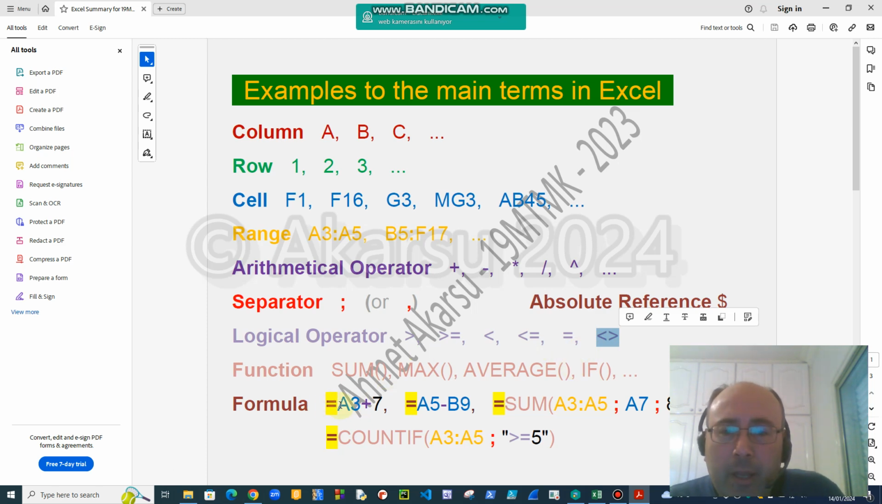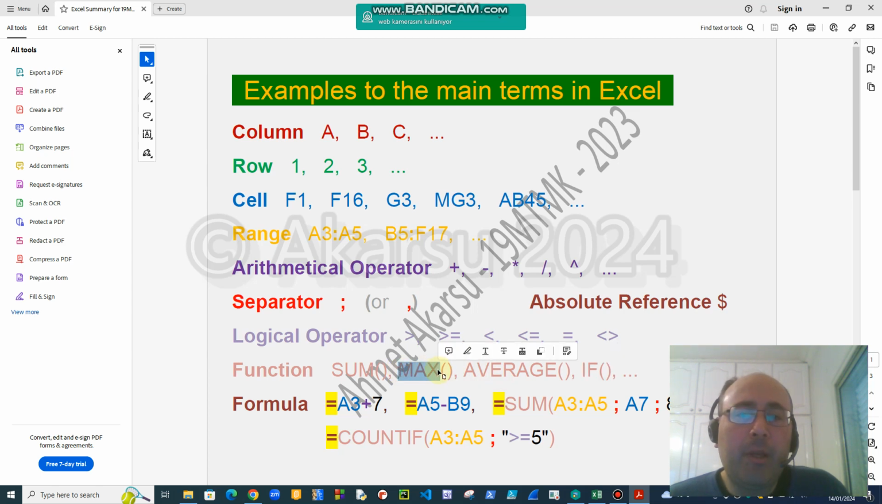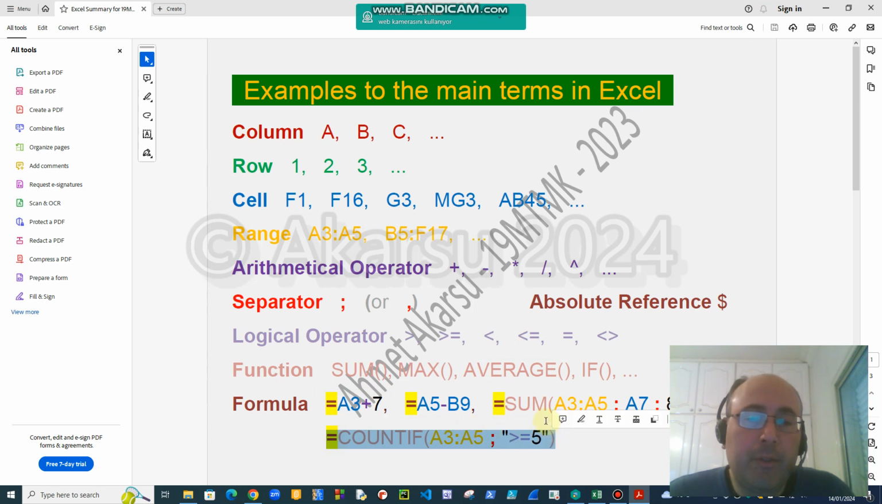In formulas, we can have cell names, we can have some constant values, or if we want, we can also use functions. Sum is a function, max is another function, average, if, countif. We have seen many function examples. So if you are asked to give an example to functions, you can say, for example, max, but you have to write these parenthesis symbols also. I mean, at the end of the name of the function, you have to use these round parentheses, opening and closing parentheses. If you are asked to give a formula example, you can give any example. For example, this one. For example, this one, which has function as well.